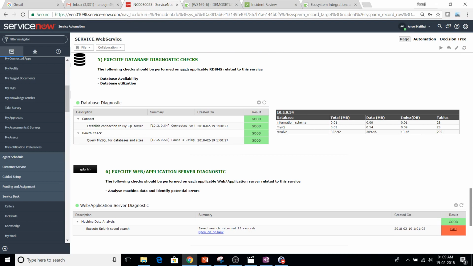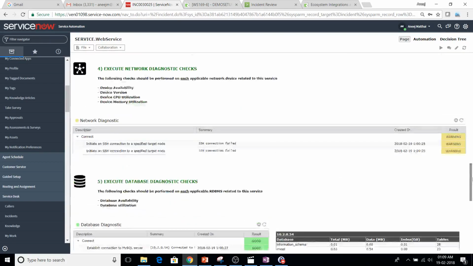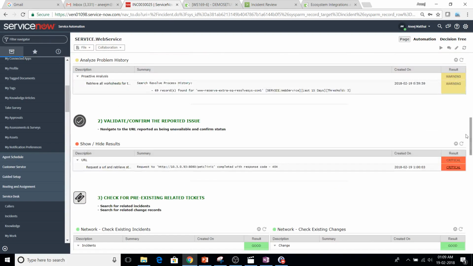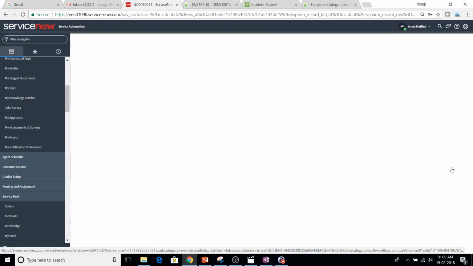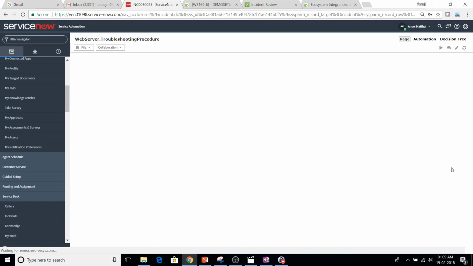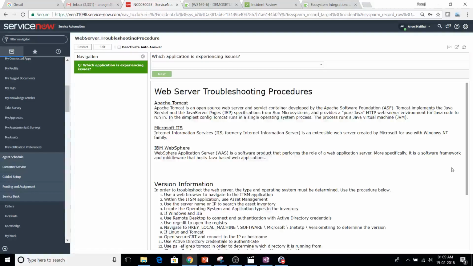So that gives me a very good head start into resolving this incident without me going and escalating to my L2 and getting all this information. So as I said earlier, I need to go back to this and I'll click on this red button, and Resolve will now take me to the next level towards troubleshooting this particular incident and enabling me to resolve this.